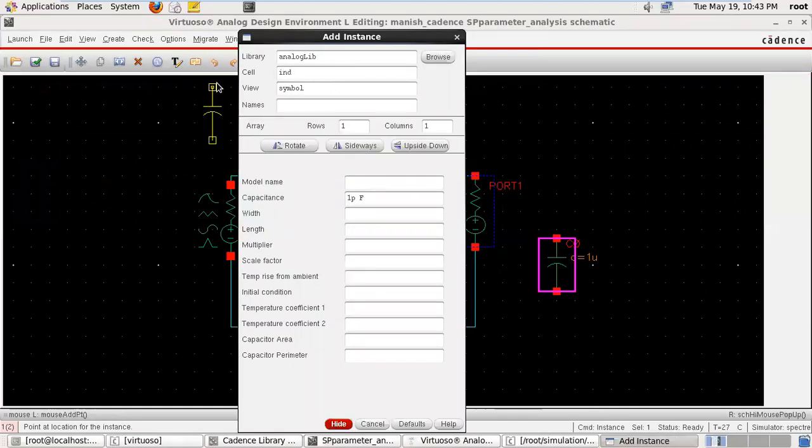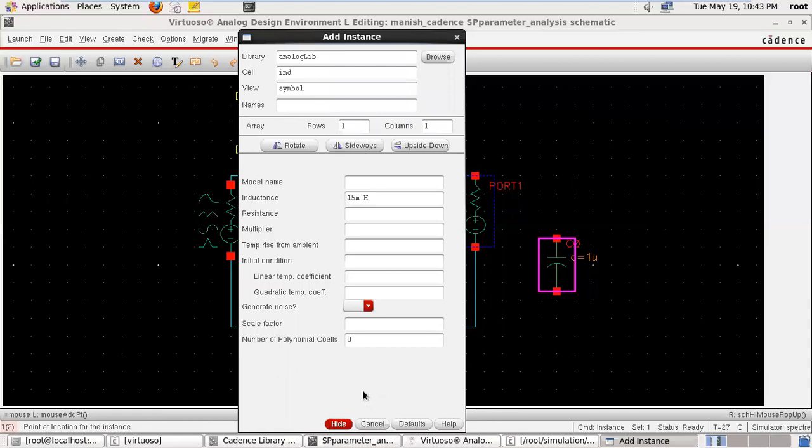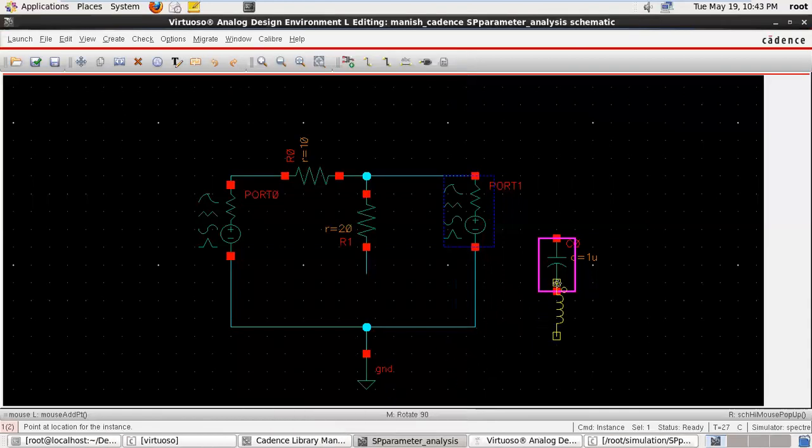Now we are taking one inductor also. Suppose its value is 15 millihenry. Okay, apply, hide. So that is my inductor. So now just wait, cancel this resistance, cancel, delete the portion.